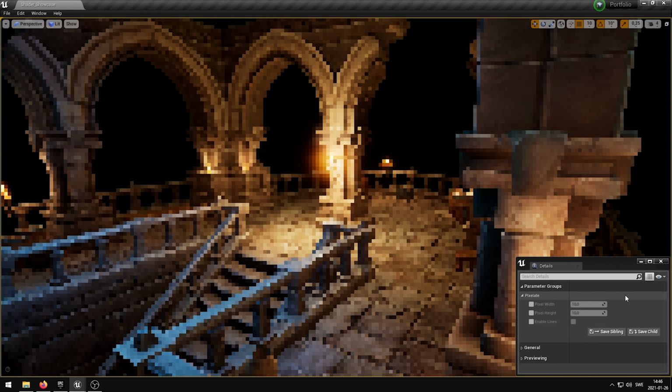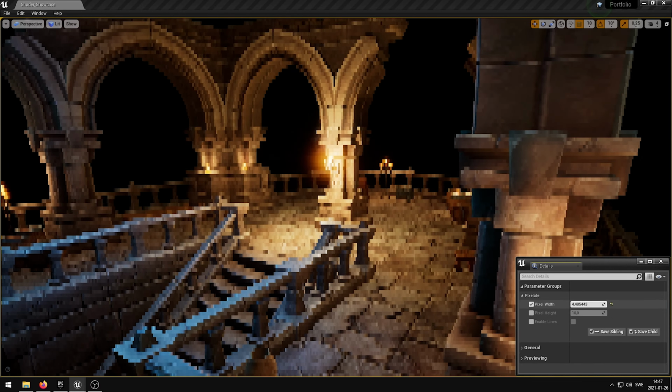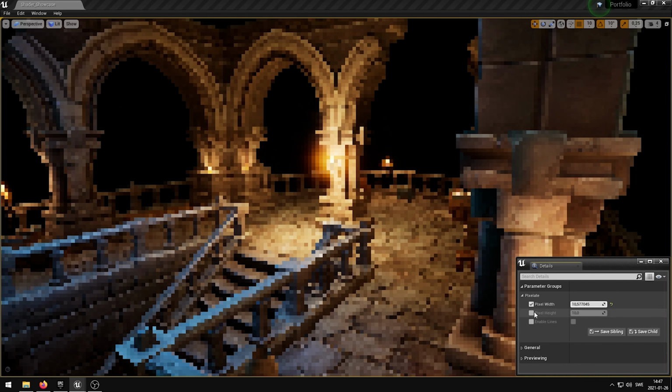In this video, I'm going to showcase my advanced Pixelate post-process shader that I have developed in Unreal Engine 4. This shader has 7 exposed parameters that allows you to control various properties of the advanced Pixelate effect. The pixel width parameter determines the width of each pixel. The pixel height parameter determines the height of each pixel.